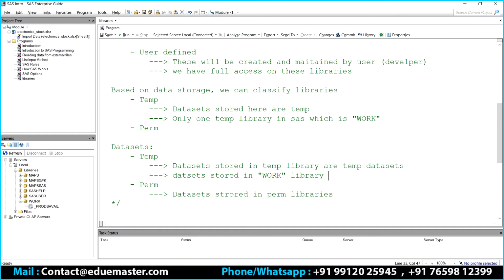So you understand what temporary data sets are and what permanent data sets are? Can I get a quick confirmation? Yes, sir. All of you? Yes, sir. All right, wonderful.